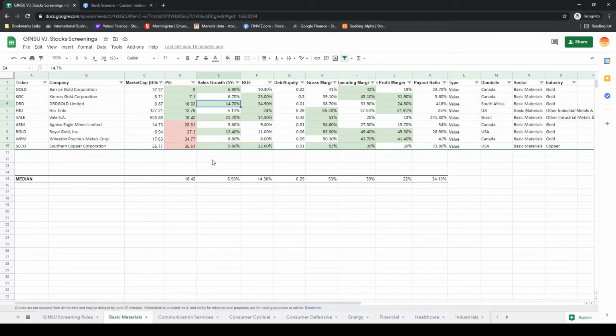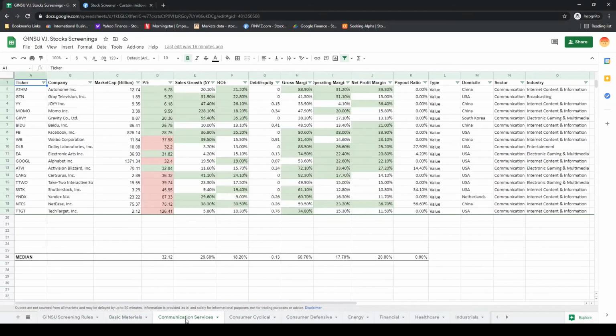So the ones you see here in the sales growth column are companies which have had sales growth in the last 5 years above the average. Same thing with return on equity in green, the ones above the average. And the same thing with gross margin, operating margin, and profit margin. Right? And I do this for each single industry.